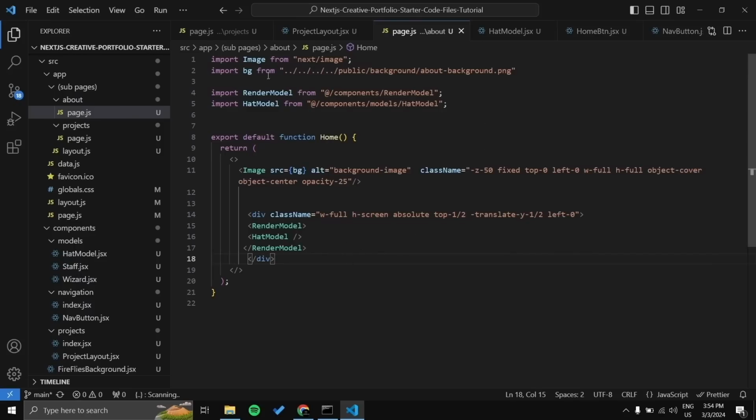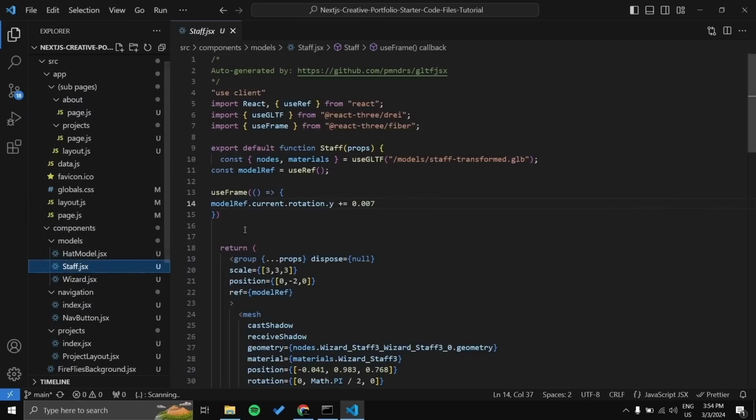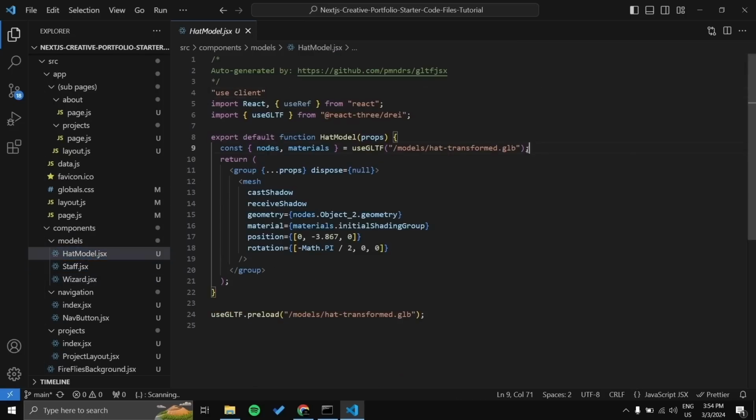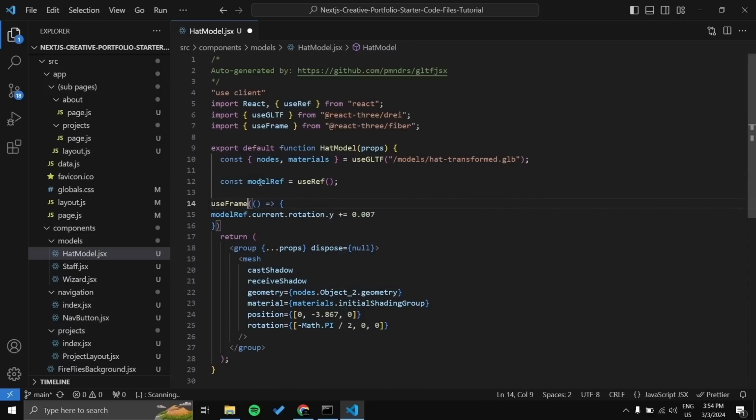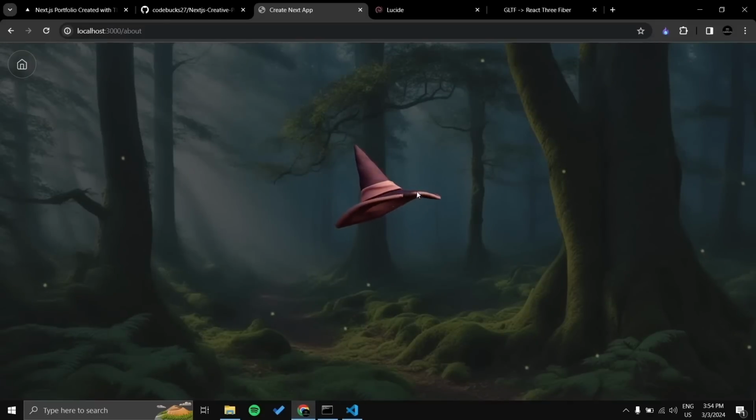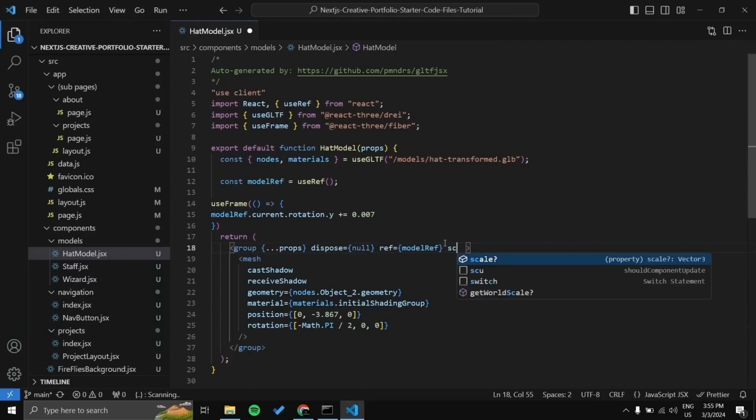Now let's animate it. So let me close all this, open the staff. Let's copy this and open the head model and paste it right here. Make sure to import the useRef and the useFrame as well. Let's add ref here. Let's save this. And this looks great. Now here, let's increase the scale. So add scale. Let's set it to 1.8, 1.8 and 1.8.